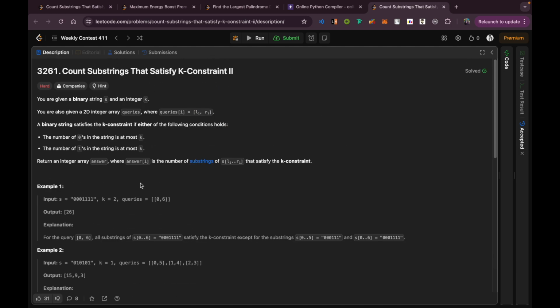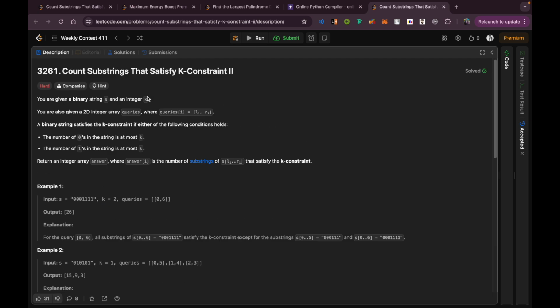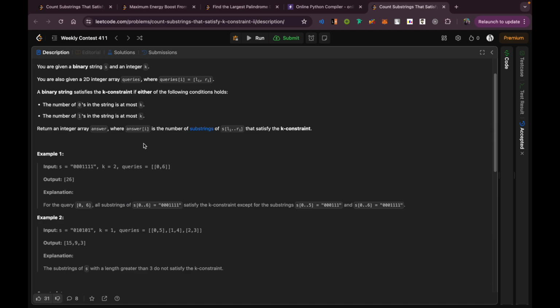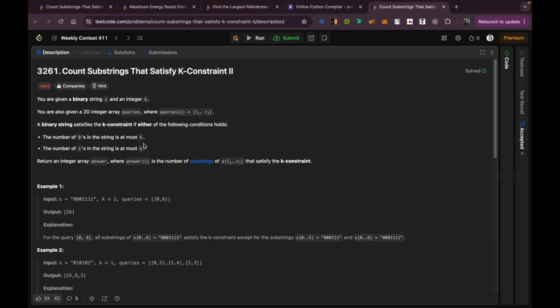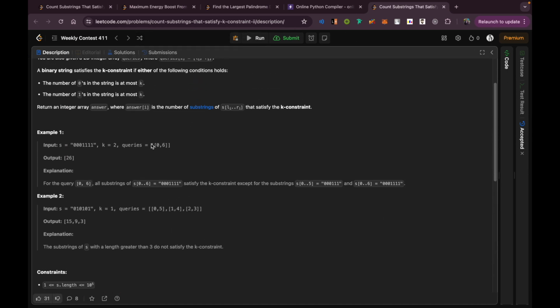First of all, the string is very huge, not at all in the order of 50. The other point is, you also have queries, so you cannot calculate in a brute manner for each and every query. You are given queries in 10 power 5 order, and otherwise the question remains the same.